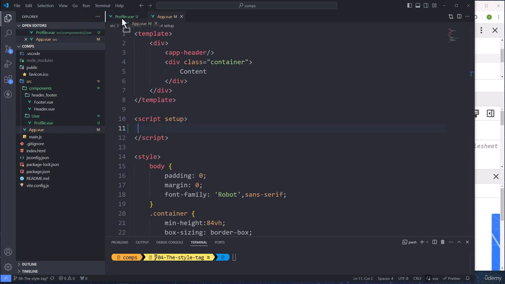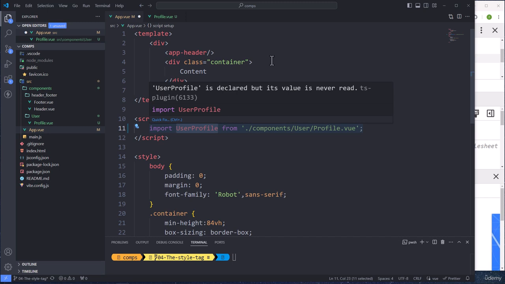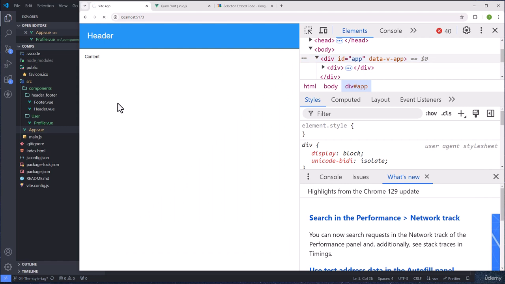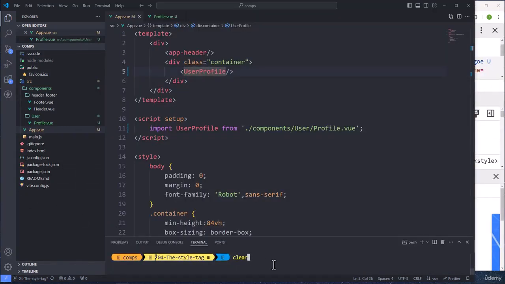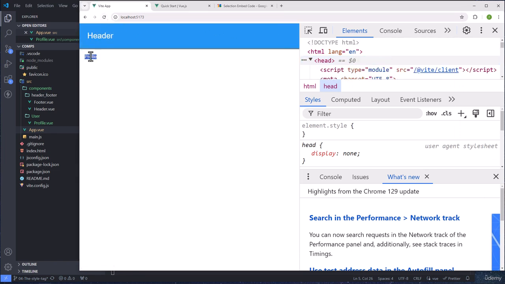Cool. So I'm going to go back to the app.view and we need to import. So import and I'm going to call it user and then profile. Just like that, profile, and then it's going to be from that / components / user, and then profile.view. So now if we want to use it, we need to put it right here. So I'm going to go here and say that we want to use that component. And I guess, if we go here and I reload it, and I'm not running the server, let me run it first, we should be getting that profile. And we get that profile.